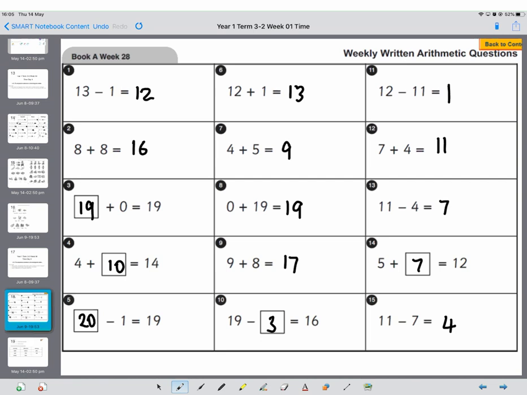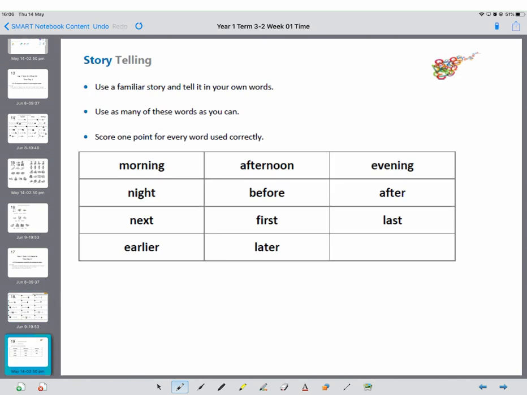So now I'm going to explain what I want you to do today, and then also show you the added extra that's been placed on Doodle Maths. So, what you're going to do today is you're going to use a familiar story you like, and you're going to retell it in your own words. You're going to score a point if you use each of these words here. So if you use morning, in the morning so-and-so did something. In the afternoon, in the evening, that's brilliant.